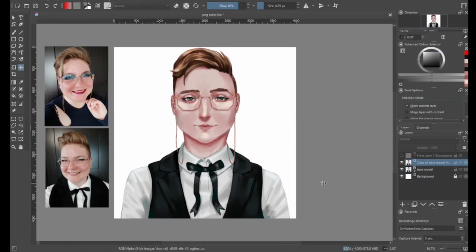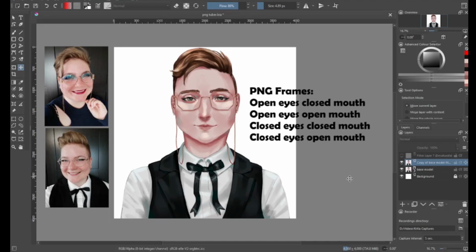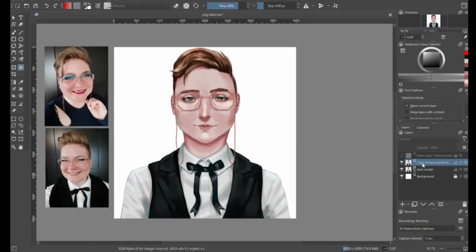So now I guess I'm going to actually start sketching the other frames. This is one frame, the neutral frame with open eyes and closed mouth. So I need to make some more frames. I need to make one with open eyes and open mouth, one with closed eyes and closed mouth, and one with closed eyes and open mouth. So that's the base model. We're going to duplicate that.